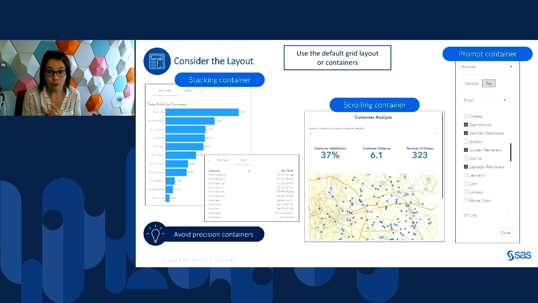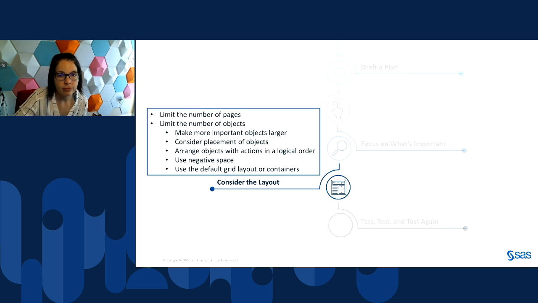So if you do use precision containers, which I recommend you try to avoid, you want to test a lot on various screen sizes, and you might want to consider using the fixed report size option. So what that does is it fixes the report size at a specific size, and then any screen that you view that report on, it's going to use that size. Be careful of that though, because if I'm viewing it on a large screen, the report will look quite small. If I'm viewing it on a small screen, users might have to scroll a lot to see it. So consider the layout. That's step 4.